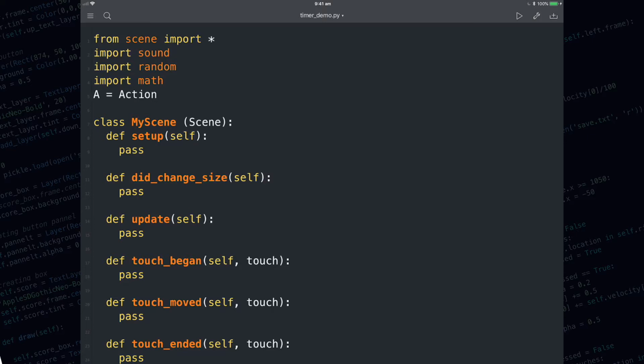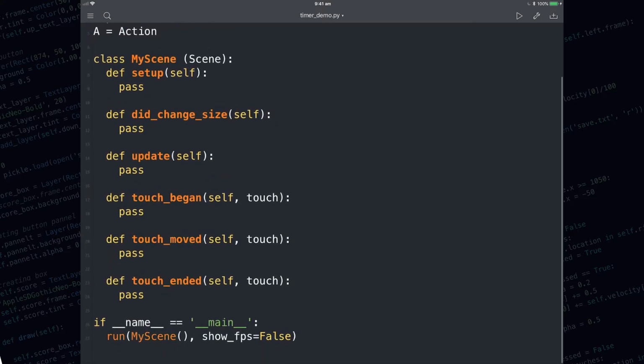So here we are in the game slash animation template, and as you can see, it comes with 6 methods in the class already. Setup, did change size, update, and then the 3 touch methods. Just because these are the ones that it comes with in the template, doesn't mean we can't add ones of our own.